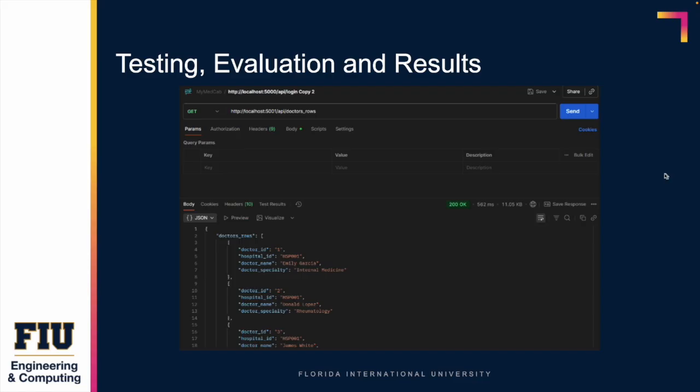So this is an example of how we tested our API calls. In this visual, as you can see right here in Postman, we're testing a get call. And in this get call, what we're testing is retrieving doctor rows. So what do I mean by this? Well, when we execute this address right here and run the call, we return a list of the doctors and their information. So we retrieve information such as their ID, the hospital ID, their name, and their specialty.